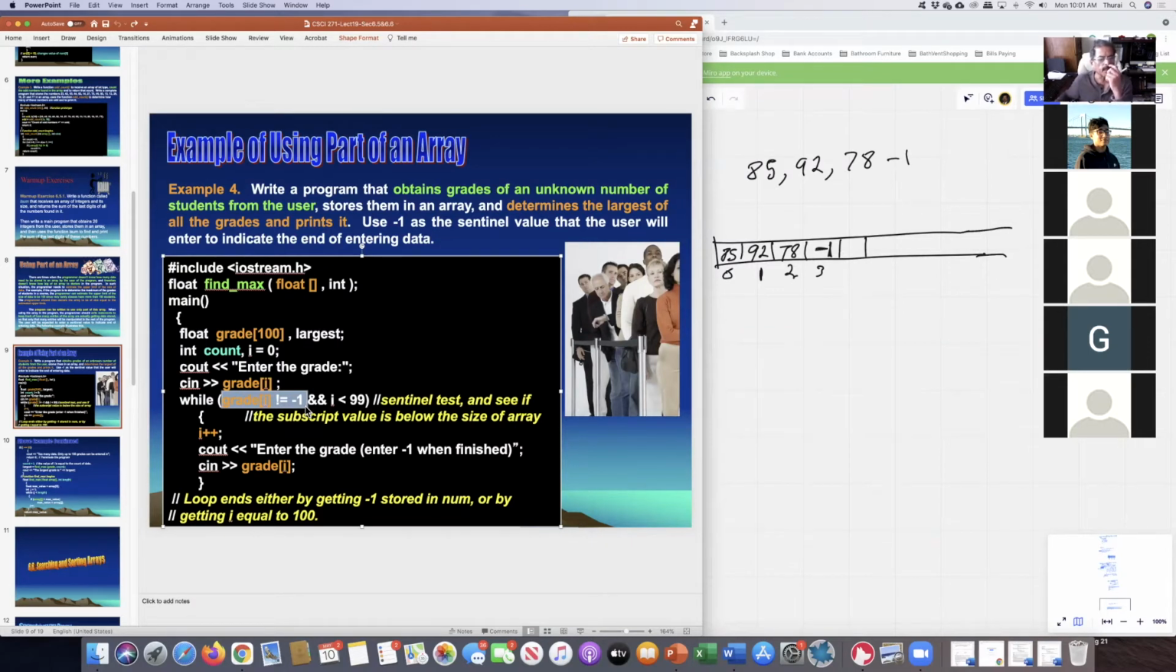No, did I become 4 ever? Remember, going back to I equal to 3, when I becomes 3 here, we ask for the grade, and the grade goes into grade 3. And what grade went into grade 3? -1. After that, there's no I plus plus. We went up to the top. The grade 3 is compared to -1, and this condition is false. Loop ends. So what is I? 3. But grade 3 is -1.